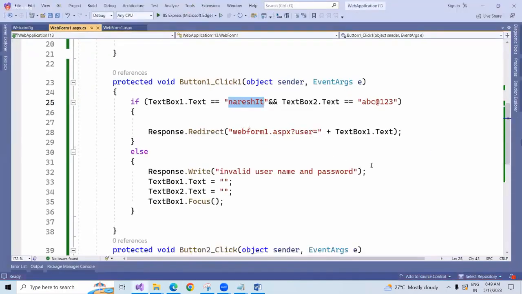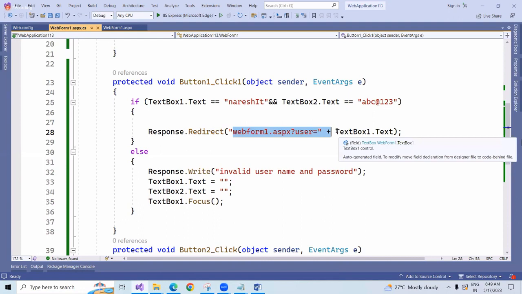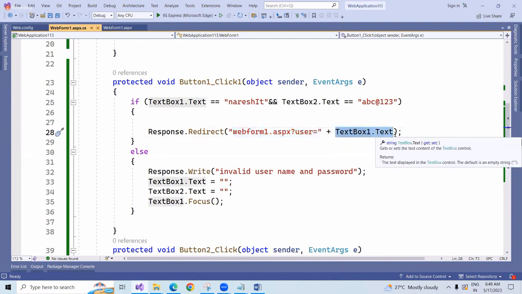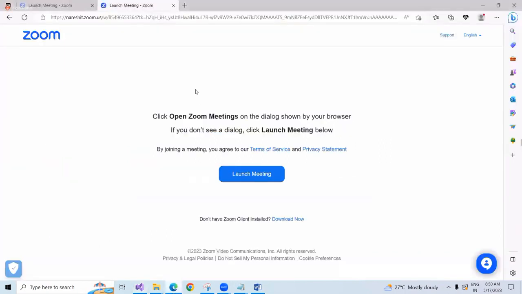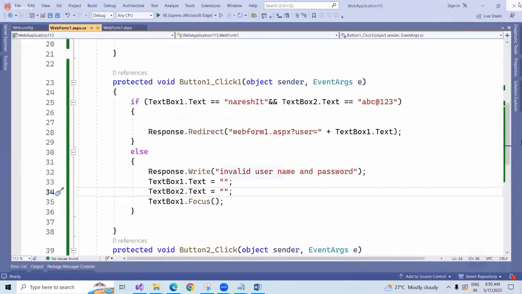So what code did we write here? See, text plus one dot text equal to NareshIT, and if both are valid, then we are just framing the new URL and we're just sending the value here. Okay. So now people can easily guess the drawbacks. The first one, we cannot send sensitive information. The second one, what is the scope of view state? Until user closes the browser.